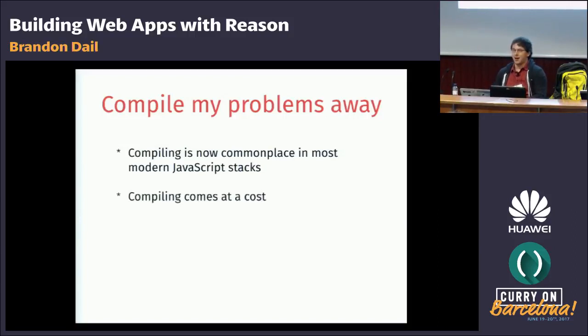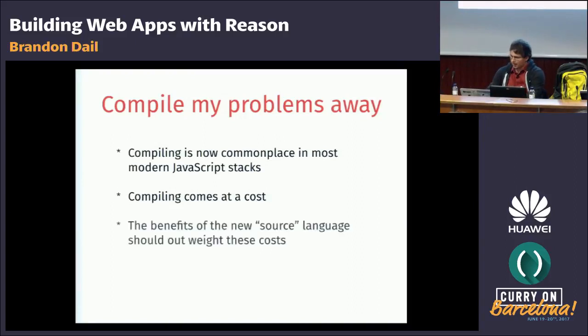But compiling comes at a cost, and those costs are both abstract and practical, right? Compiling can be slow. It adds complexity to your build system, or adds a build system, even if you didn't have one before. And it introduces a layer of indirection between the code that you're writing and the code that you're running. So we have to make sure that the benefits of this new source language, whether that's new versions of JavaScript or an entirely different language, outweigh these costs.